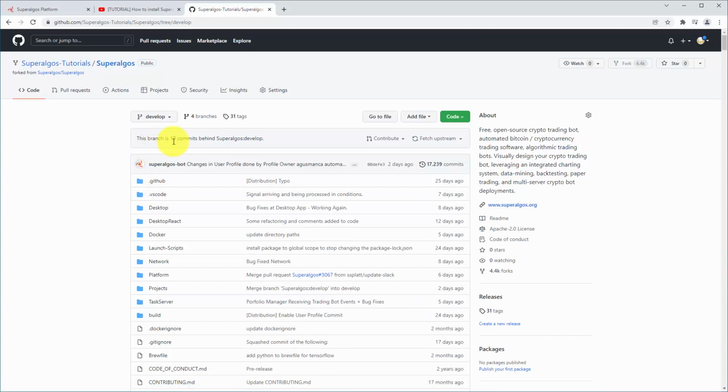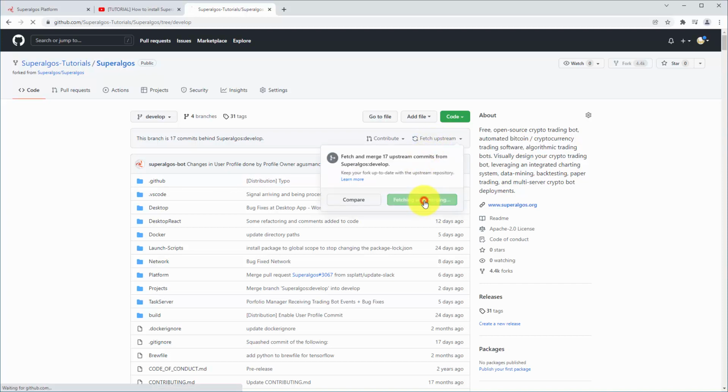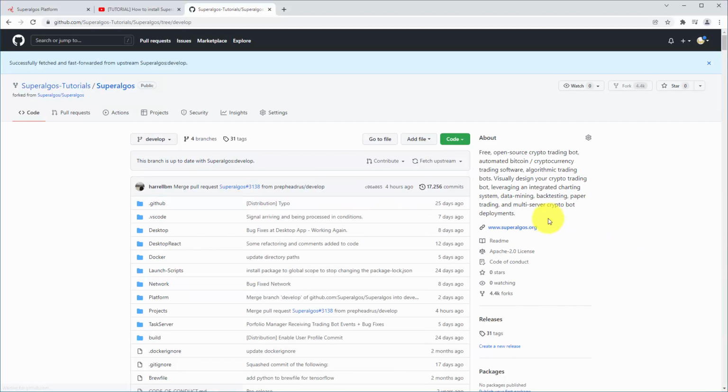Now you can see that this branch is 17 commits behind the SuperAlgos develop. To update, you click on Fetch Upstream, and then you click on Fetch and Merge. Now this copy is up to date with SuperAlgos on GitHub. You need to pull it from there to your local installation to bring that up to date as well.